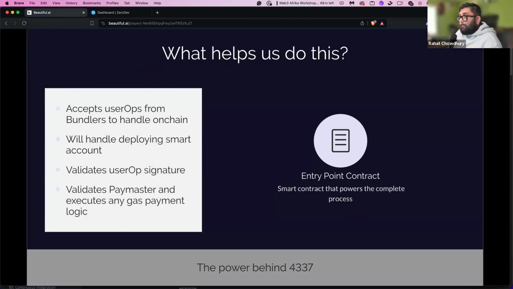One thing that is not mentioned here that I probably should have mentioned: once the entry point executes the user operation, it's going to take any of the gas that was given to it from the bundler and refund the bundler any remaining gas. So the bundler will be compensated for the overhead that it has to take on to put these transactions on chain.